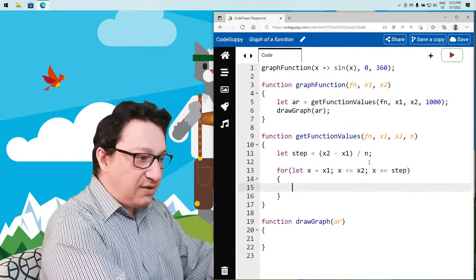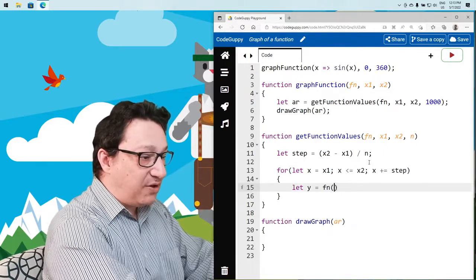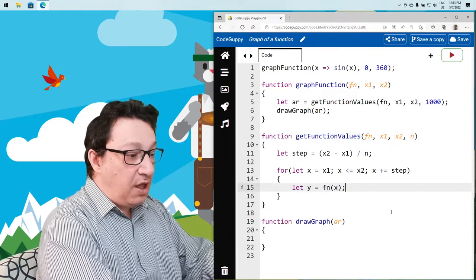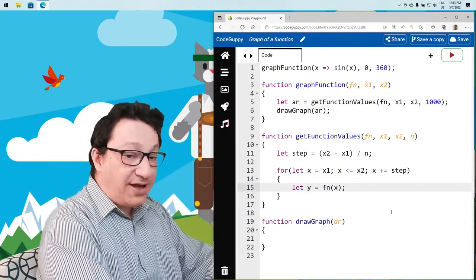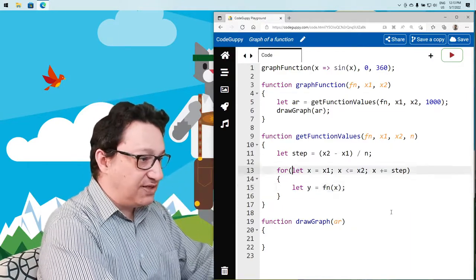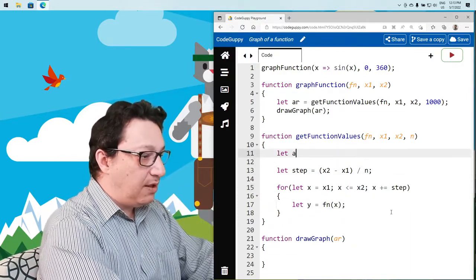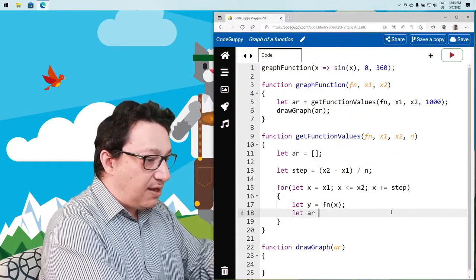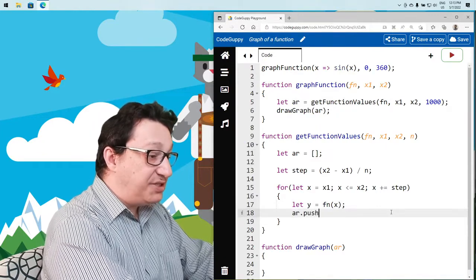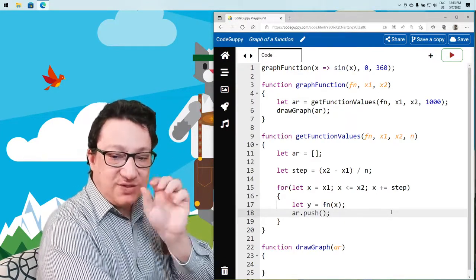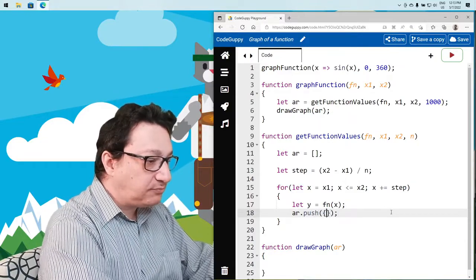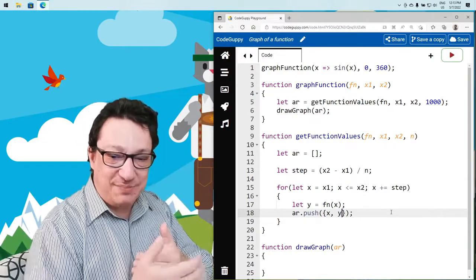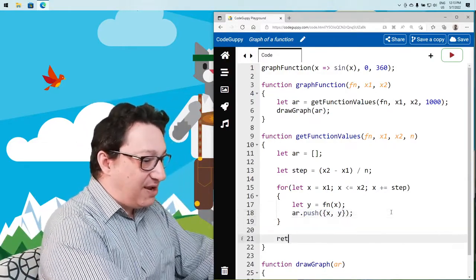And for this, we'll just calculate the y, by evaluating the function fn that we receive as an argument in this point x. All right, so we calculated. Now all we have to do is persist the value. So let's have an empty array here, and now let's push in the array x and y, a small object made of x and the value in that point, so we can create that table that we said. At the end we can return AR.